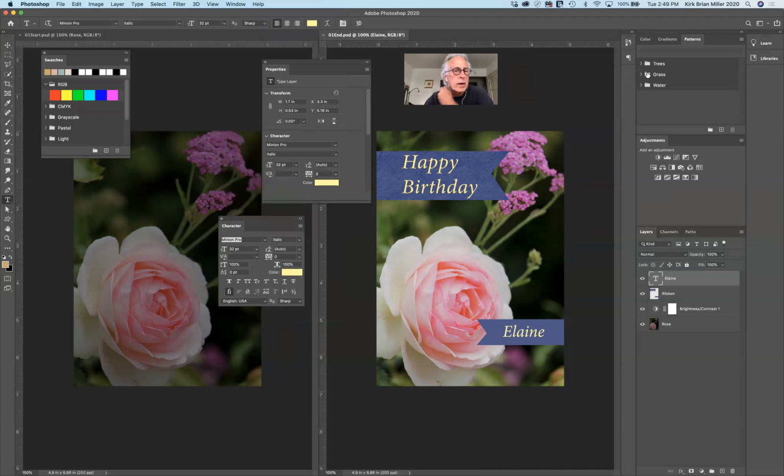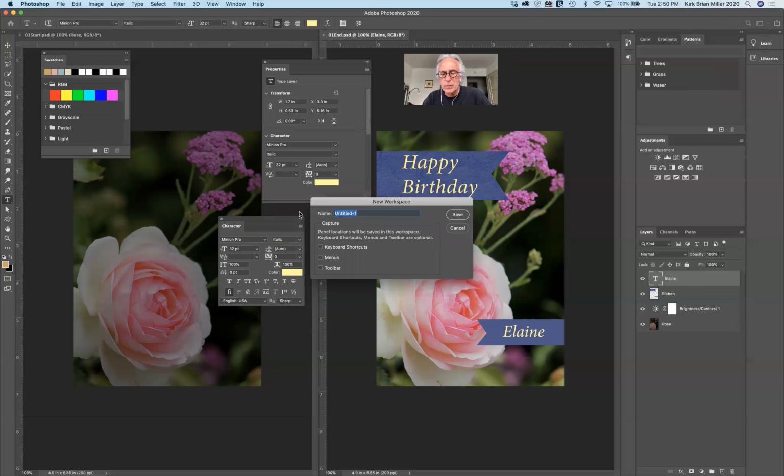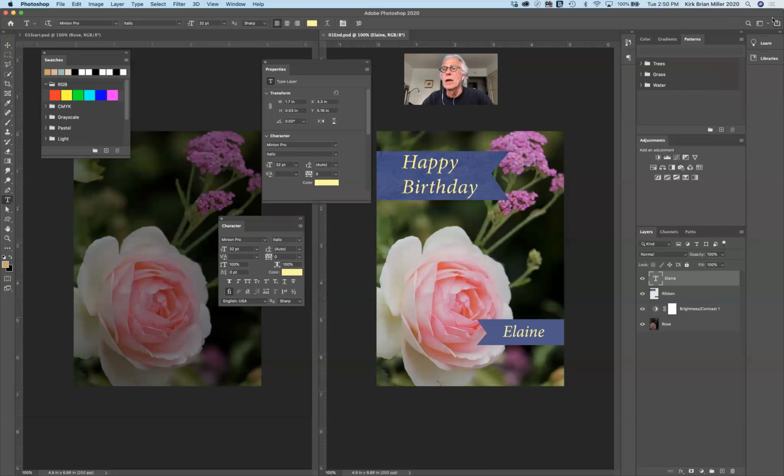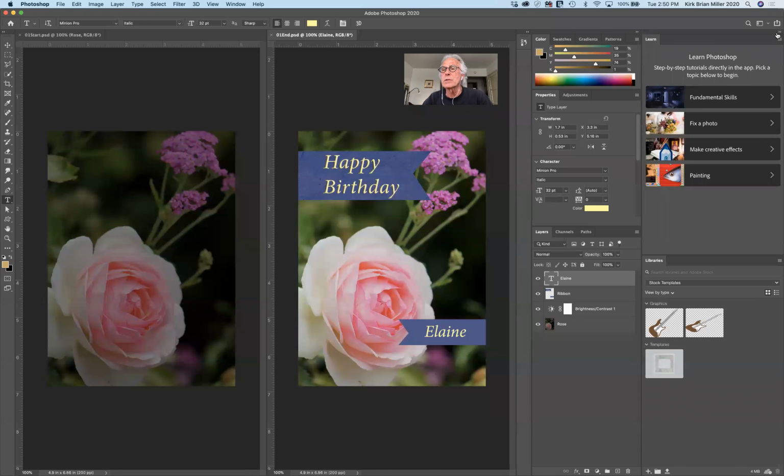Well, what I can do is create my own custom desktop. And I do that by clicking here and saying that I want to create a new workspace. So I'm going to call it Kirk's new workspace. And select save, and now that's saved. And because I have changed the Essentials, when I go back to Essentials, it looks the same. But if I go back up here and say that I want to reset Essentials, it goes back to its original configuration, the one that I had just shown you.